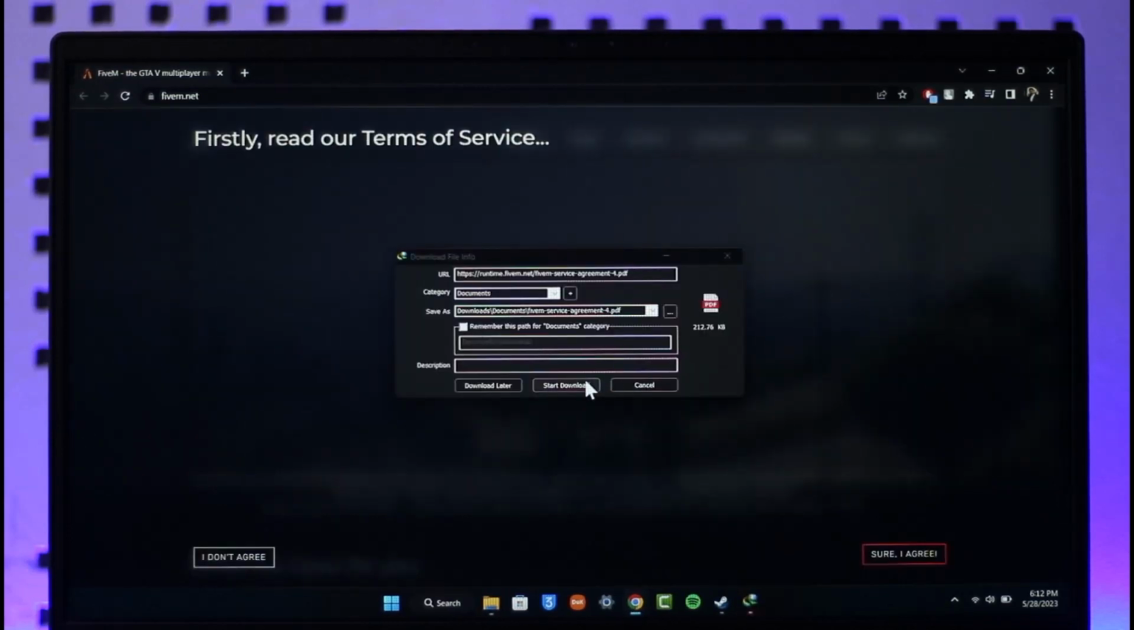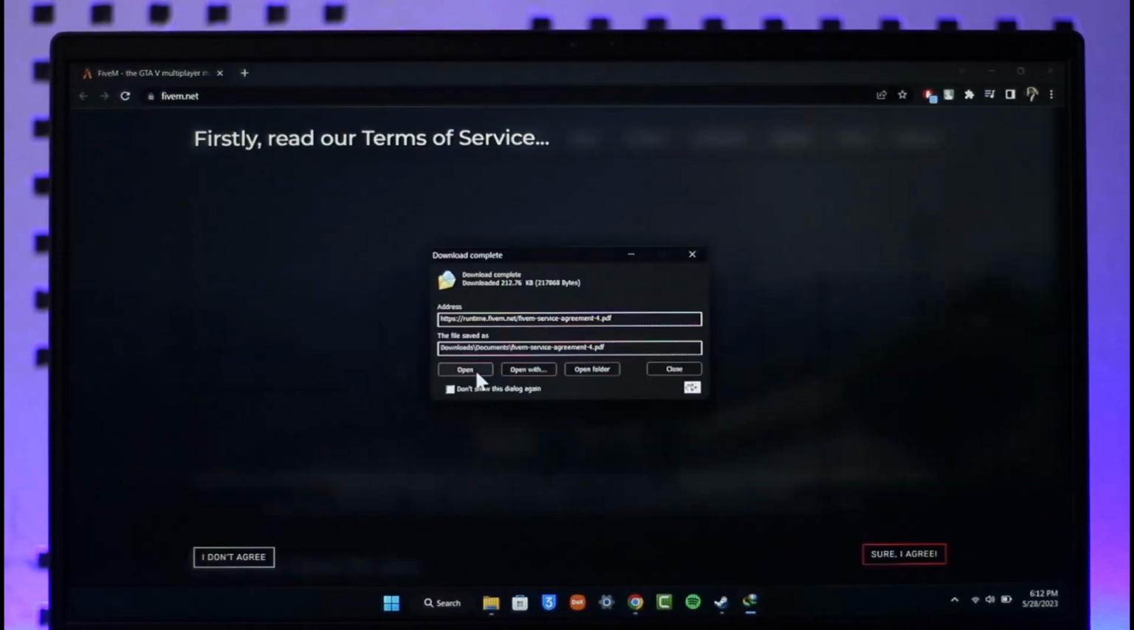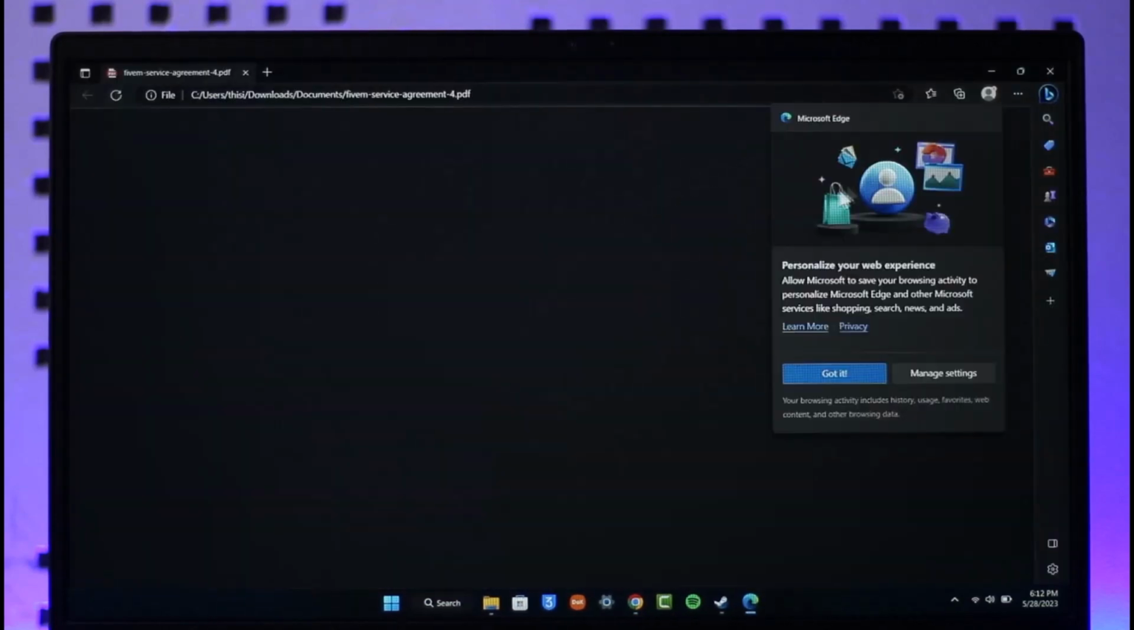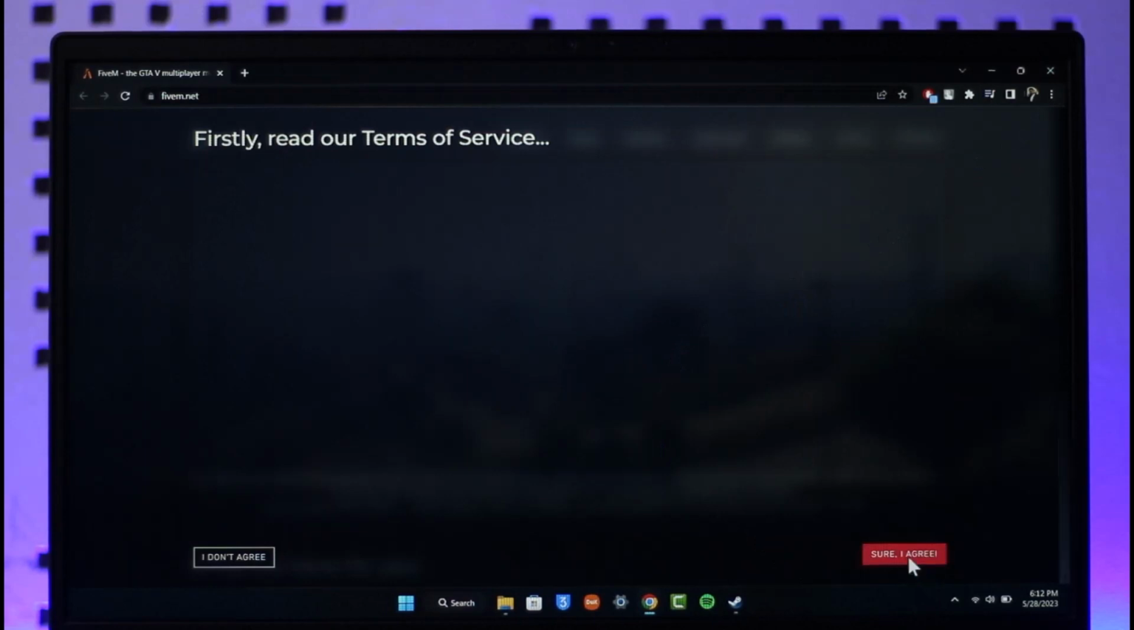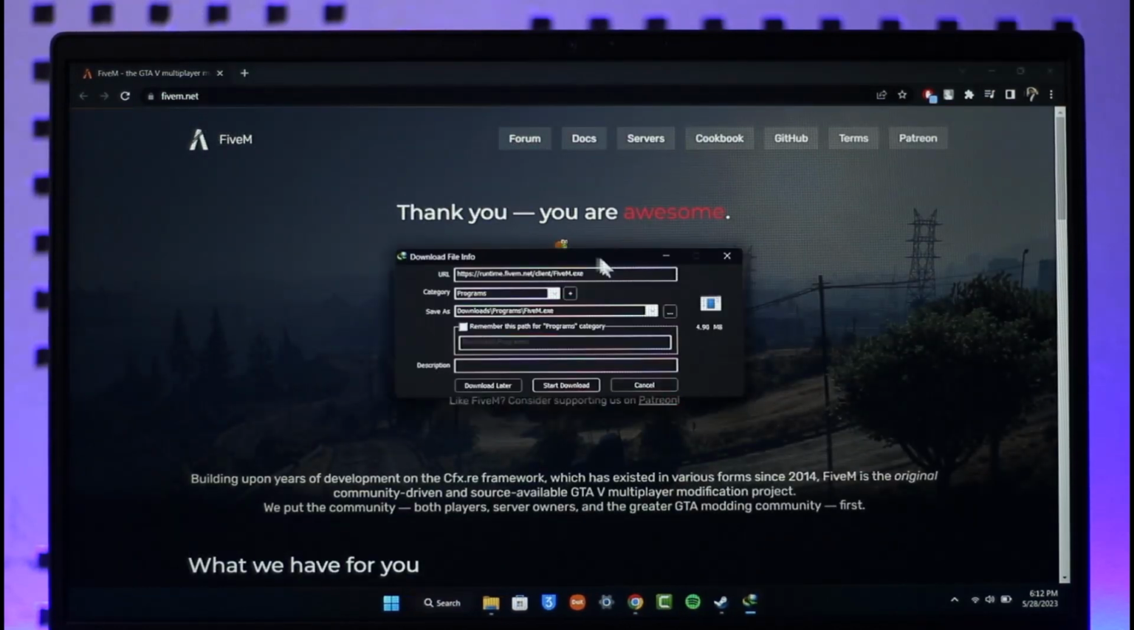Then it's going to take a while to download, so I'm just going to click on start and then just go ahead and click on the open option here. Once I've read the terms and conditions, what I'm going to do is I'm just going to cross this out. I'm just going to select sure I agree. Once I agree to the terms and conditions, you can see the download link for FiveM will be opened up.